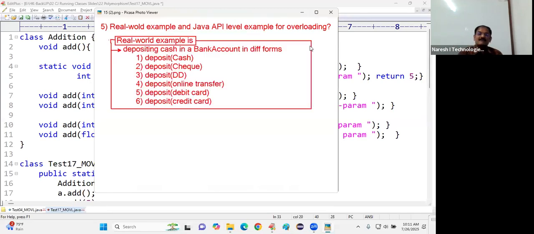Same. Now, for example, you go to a bank. There is an operation called deposit. It's an old example, so same material. Deposit cash in the bank account in different forms. When you go to the bank, there are different counters. Deposit cash, one counter. Deposit cheque, another counter. When you want to pay your college fee or exam fee, you take a DD, deposit DD, another place. Deposit online transfer, another way. Debit card, credit card, different ways.